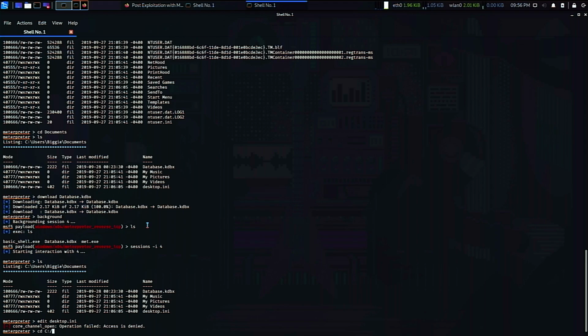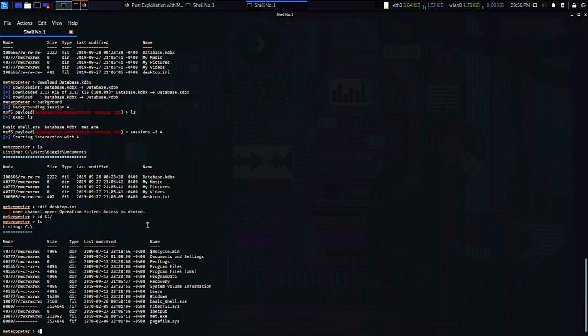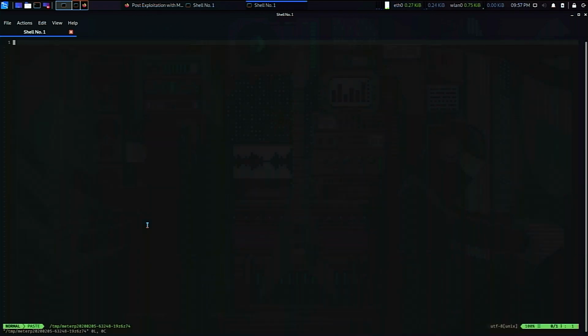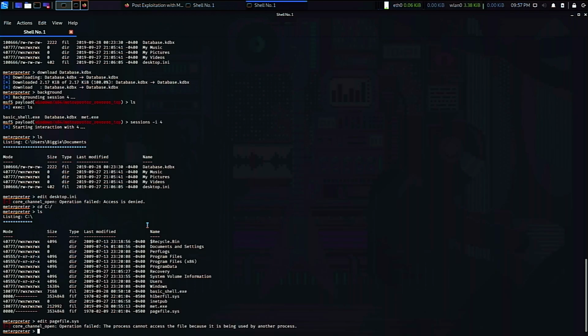We can go real quick back to the root directory and see if there is a better file for us to try to edit. So we can say edit, maybe page file. That's this. I'll just write a 1 to it. Okay, so that one we did have permission to, but that's the page file, so maybe that was a bad choice. But I digress.